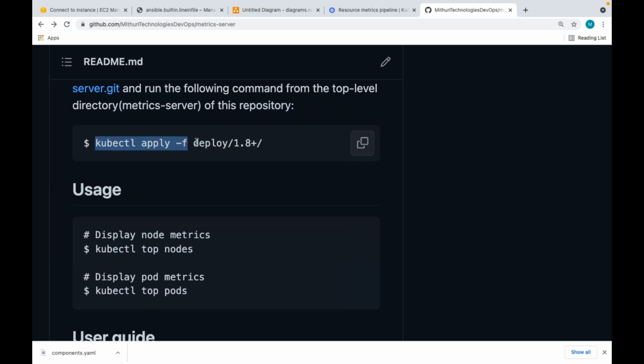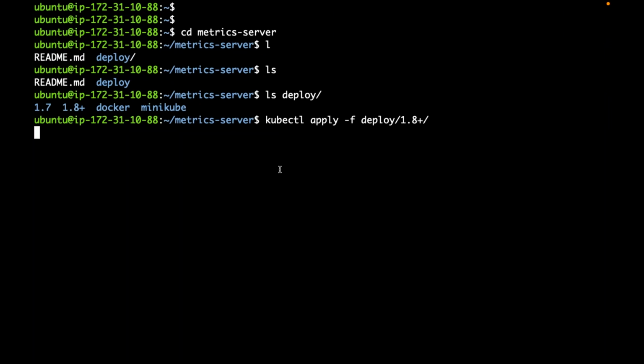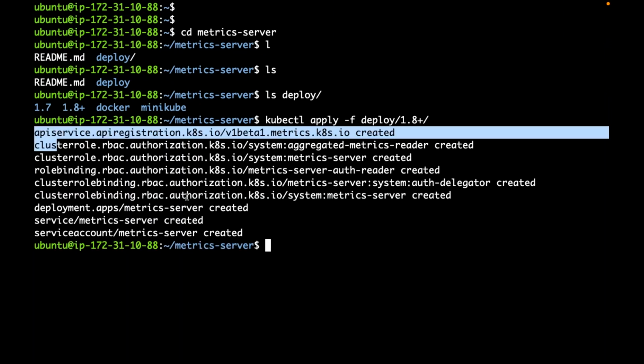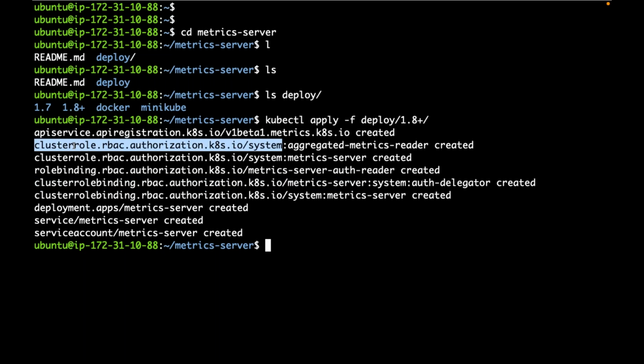kubectl apply -f. I'm just giving a folder name. Within this folder, I have a lot of Kubernetes YMLs. Will all the YMLs be applied? Will all the objects be created if I apply like this? If I execute like this, if you see, it has created all those things: deployment, service account, role binding, everything.